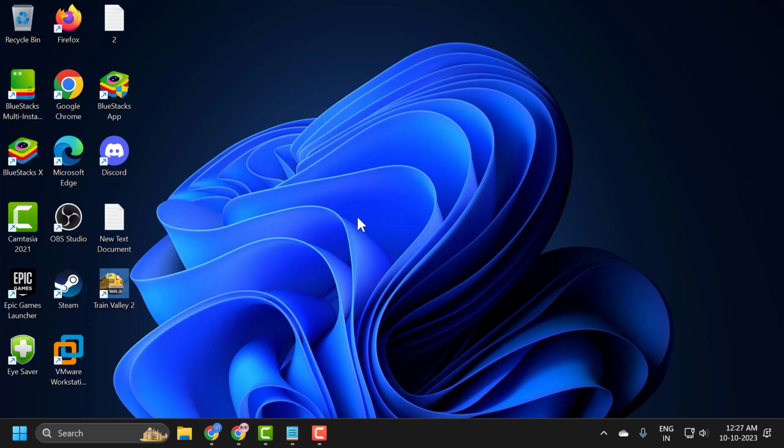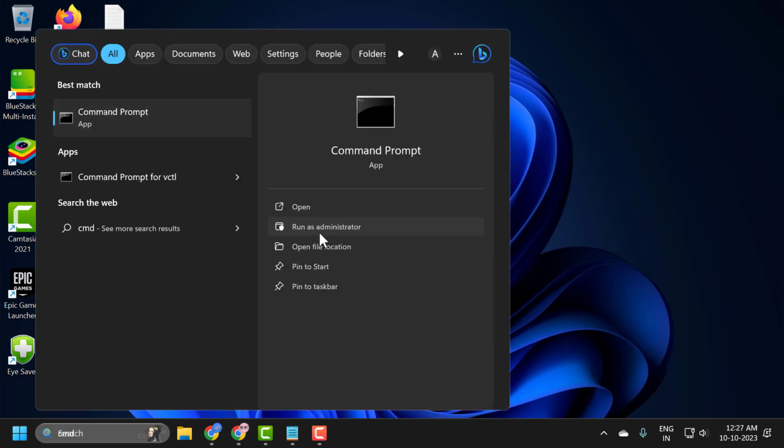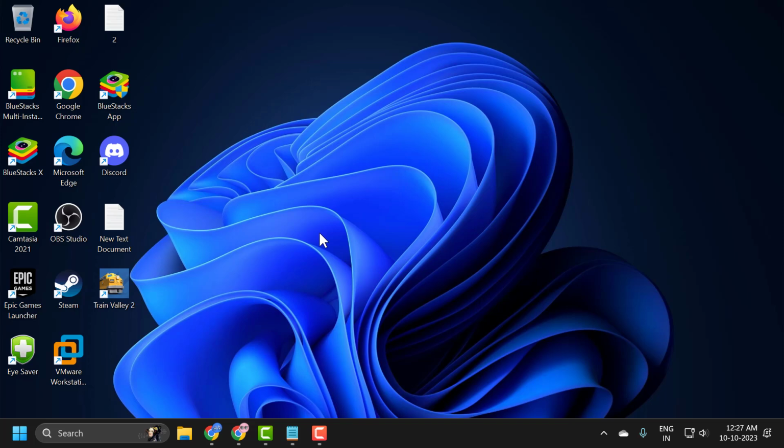Today we are going to see how to fix the MS settings display error you are getting when visiting personalization and display settings. Let's fix it guys. Go to the search menu and type cmd, click run as administrator and select yes guys.